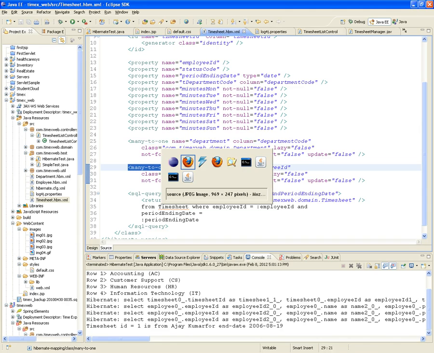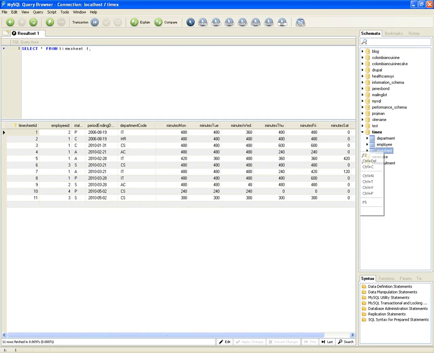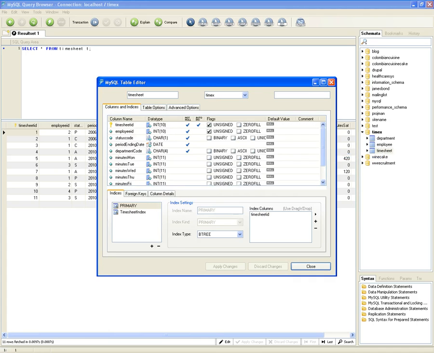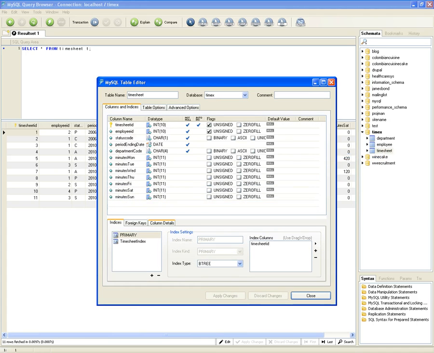How does that reflect on the database? Well, if we take a look at the database, notice that timesheet table, which is the main, the most important table, has, since it's the one that has all the relationships, has an employee ID, which is going to be the link to our employee table, and it has a department code, which is going to be our link to the department table. Department code and employee ID, it's what it's typically called, a foreign key. Because in another table, there are keys.